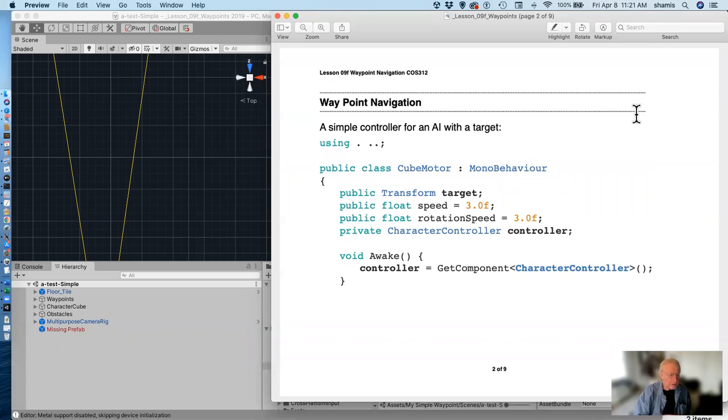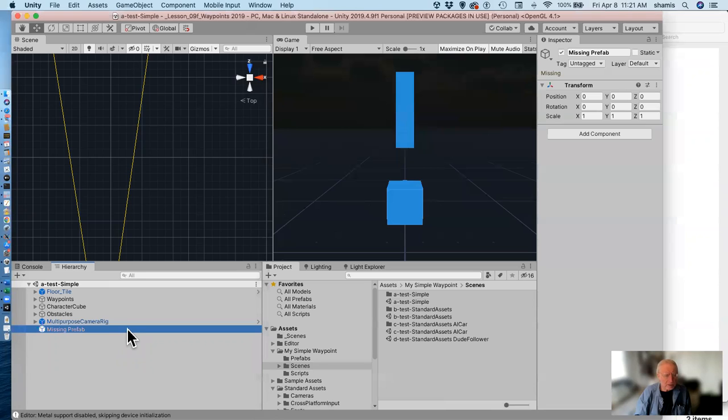So to do this, missing prefab. What's the missing prefab?